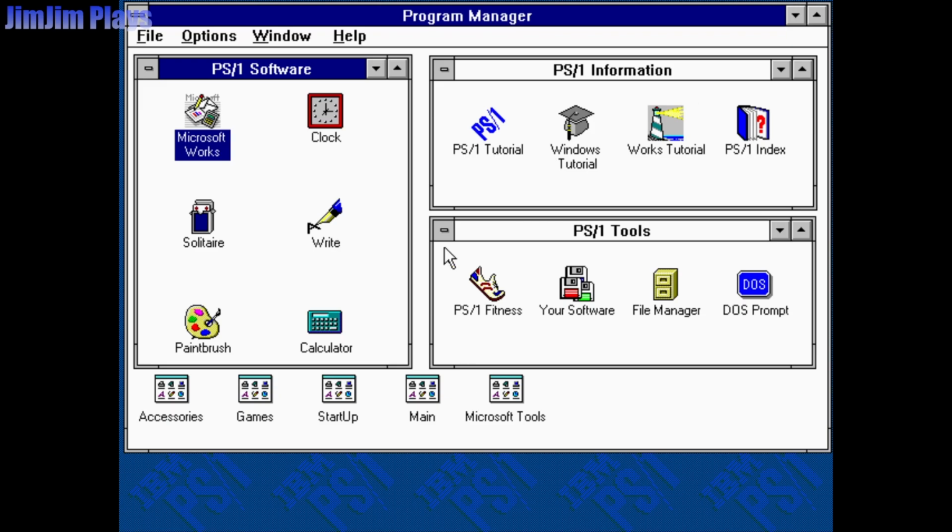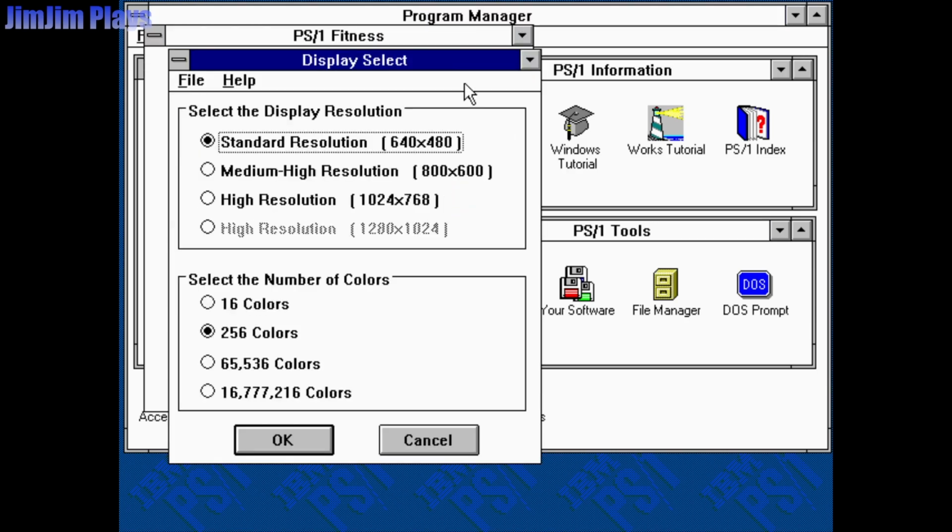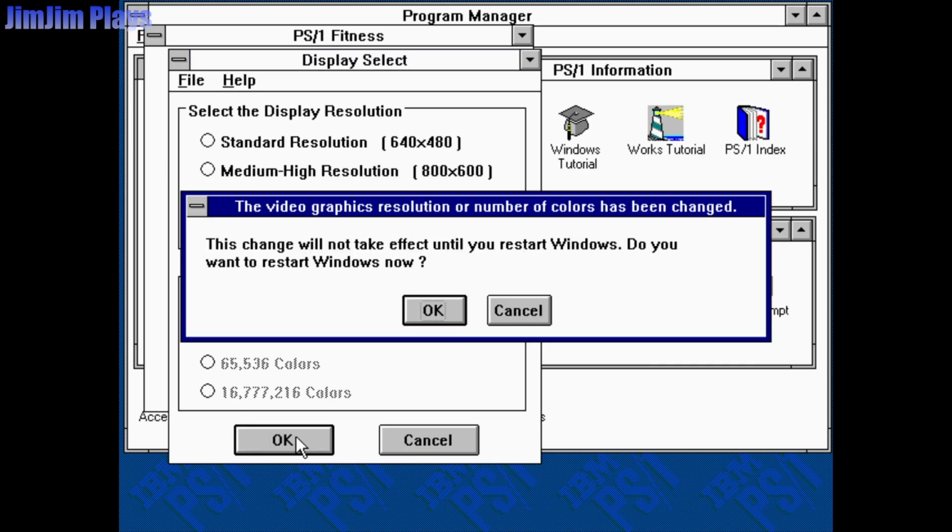Right, let's set up how we want Windows to look, and what we do is we go to PS1 Fitness and Display Select. This is where we set our resolution. So what I would do is keep it at 256 colours and set it to 1024 by 768. So we've always had to restart Windows whenever we do anything.